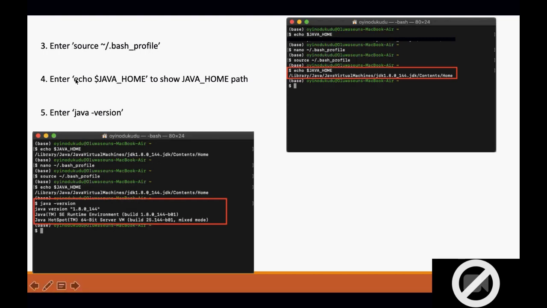Thereafter, we call the Java home again to show the Java home path using echo JAVA_HOME. Once we've done that, it should come up with this path that shows where our Java has been installed. Then we can check the Java version that we installed as well, just to check that it's been installed correctly and the file path has also been set correctly. Once that is done, that is the end of configuring your Java environment on your Mac.